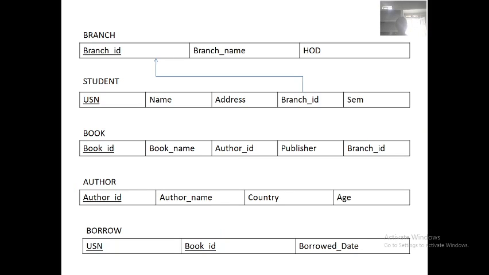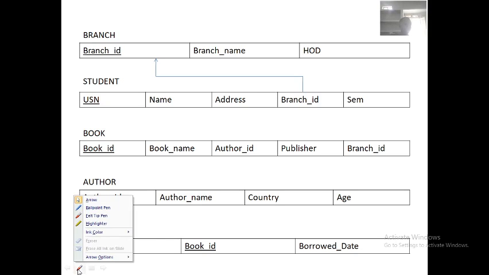Assume that you have created all five tables. You start entering the values of the first. You will choose the student table, and you start entering the values of the student. Student, university seat number 1.